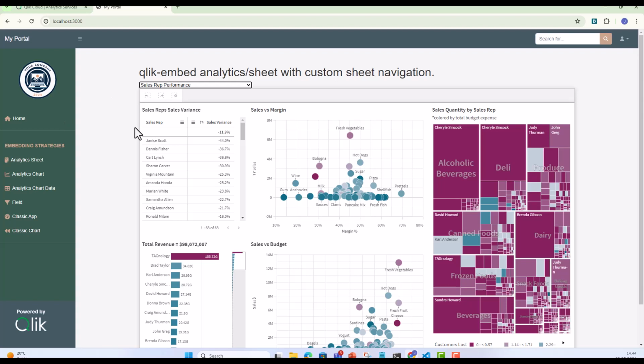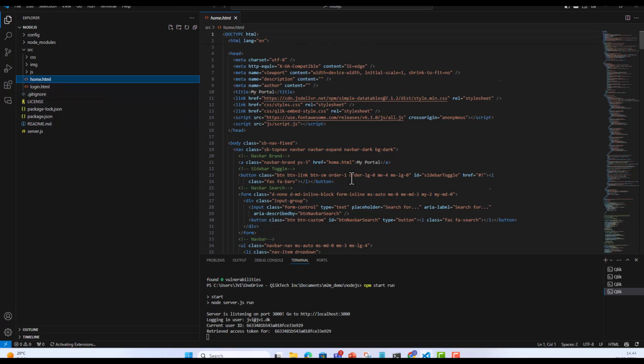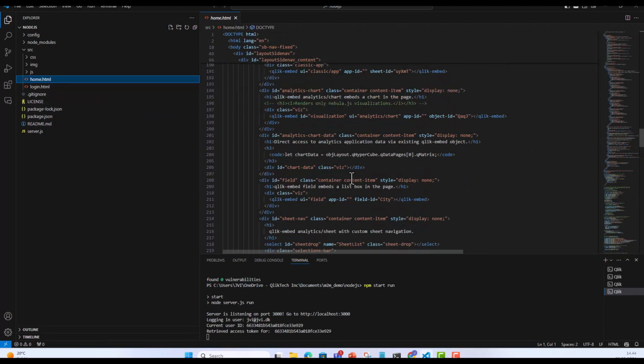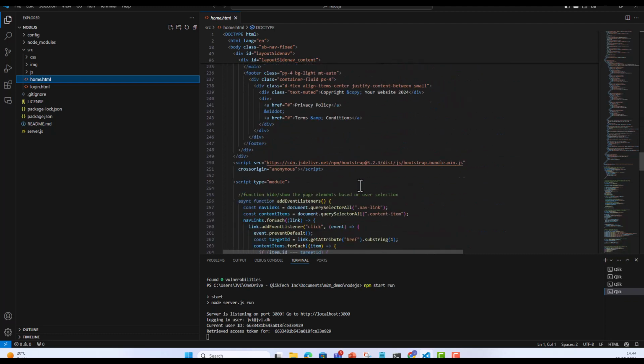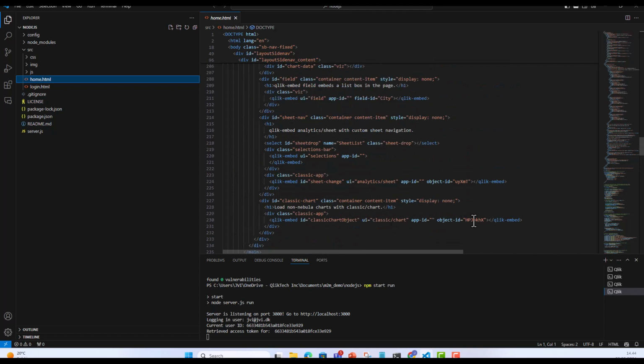If we go back to the node.js project, you will see how to implement this. You will find that the home.html page is where all the different UI elements are placed. You will actually find here, right here for example, that's a classic chart and then an object ID for a chart. Here's a class analytics sheet and the sheet ID for that, right? So this is how to implement it.